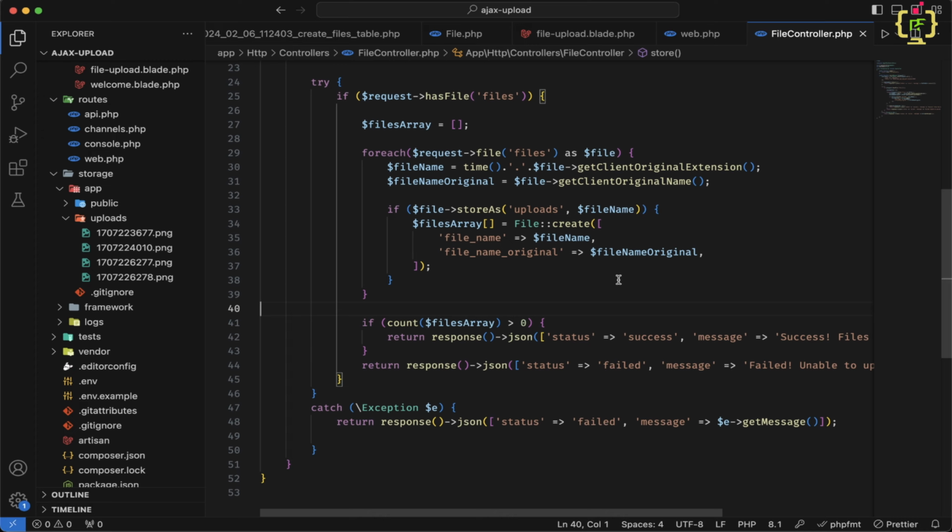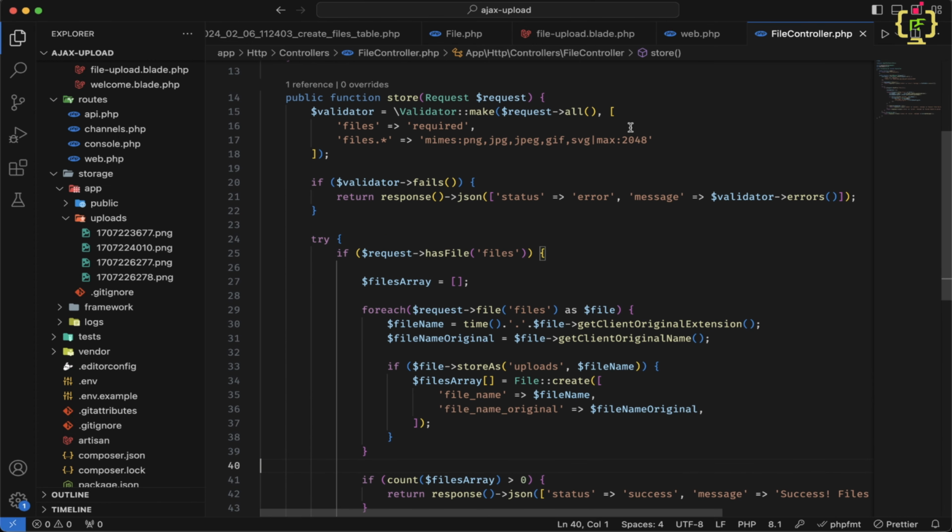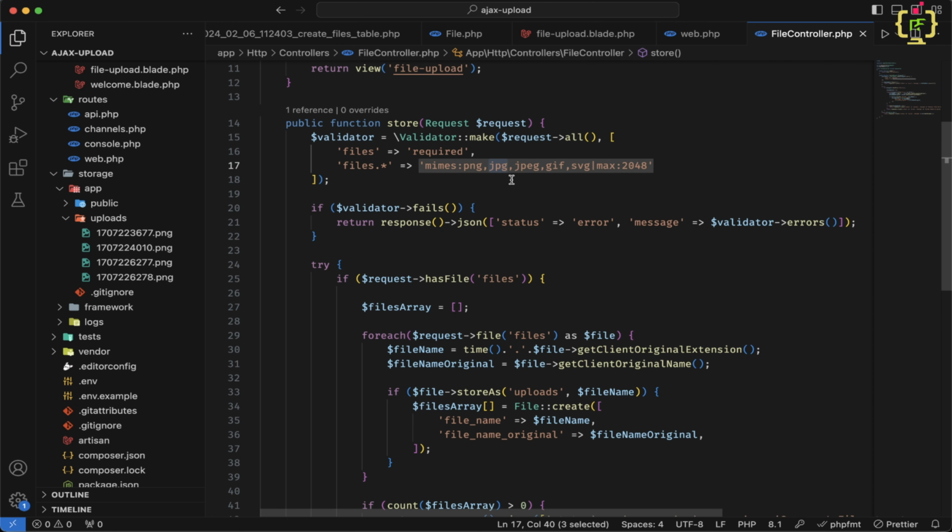Alright, similar to this image upload, we can implement file upload. We just have to change these MIME types from image to files. So here we can add validation for files, such as PDF, Excel, XLX, docs, etc. In the same way, you can implement file upload as well.